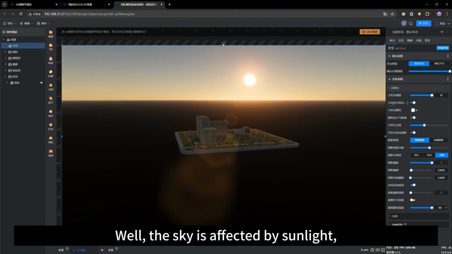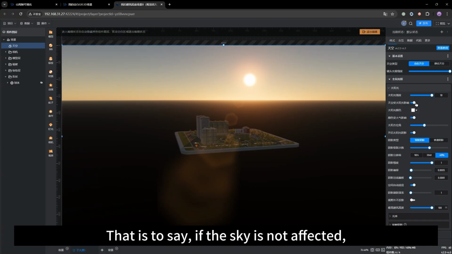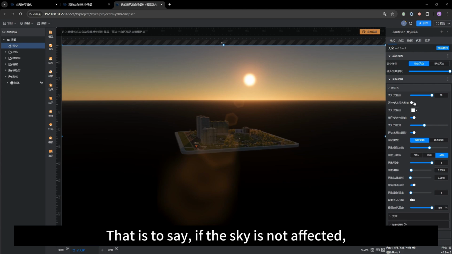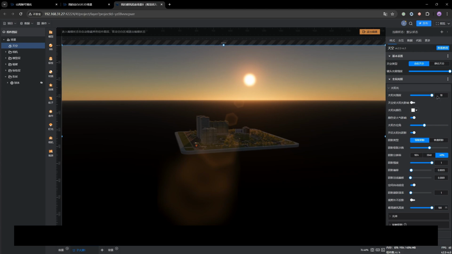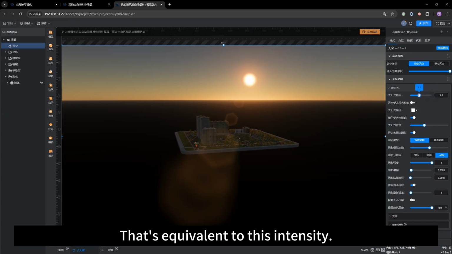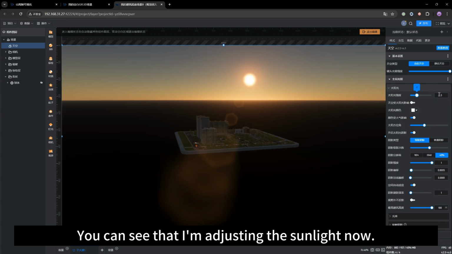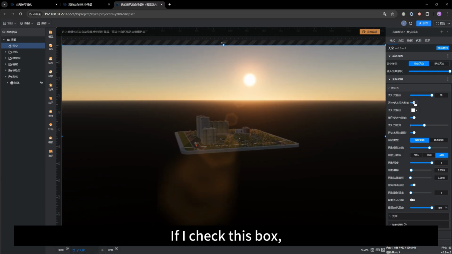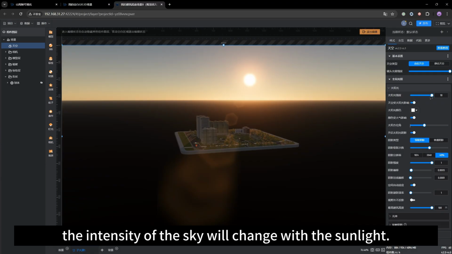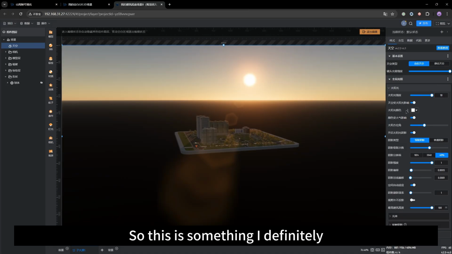Well, the sky is affected by sunlight. That is to say, if the sky is not affected, the intensity of the sky is always 5. That's equivalent to this intensity. You can see that I'm adjusting the sunlight now, and the intensity of the sky will not change. If I check this box, the intensity of the sky will change with the sunlight. So I recommend you turn this on.